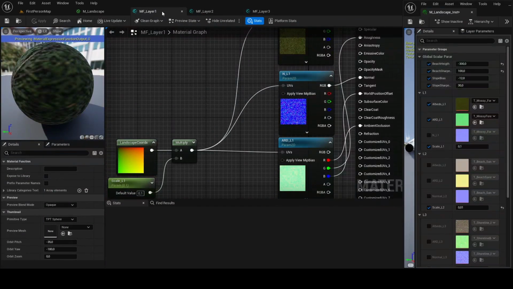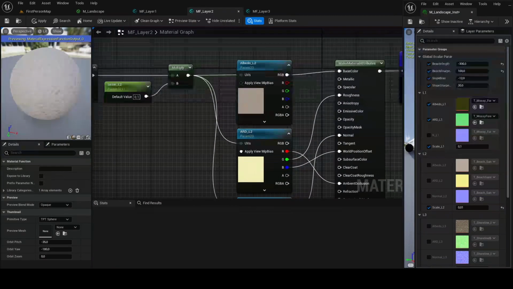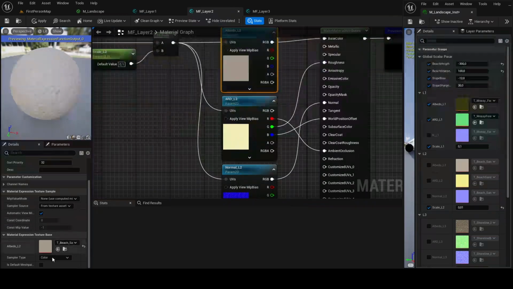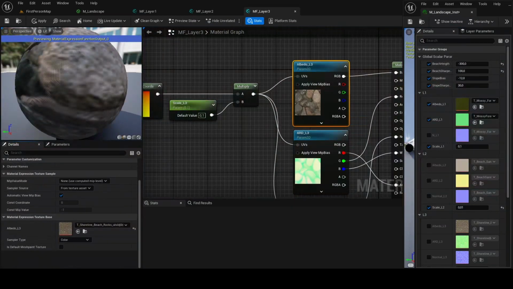Just duplicate this one. Everything else is the same. Just have to set the textures here. Like the layer 2 is the sand for me, layer 3 the rock, as you can see here.